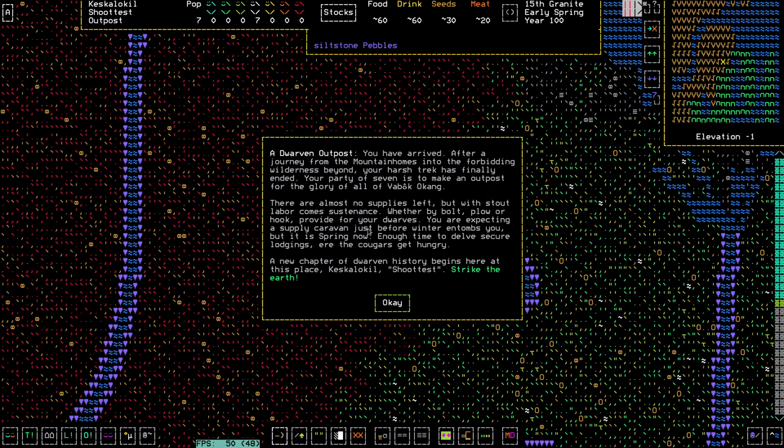You have arrived. After a journey from the mountain homes into the forbidding wilderness beyond, your harsh trek has finally ended. Your party of 7 is to make an outpost for the glory of all Vabok Okang. There are almost no supplies left, but with stout labour comes sustenance, whether by bolt, plough or hook. What? Sorry, the last version was whether by bolt, hook or plough. Provide for your dwarves. You're expecting a supply caravan just before winter entombs you, but it is spring now.